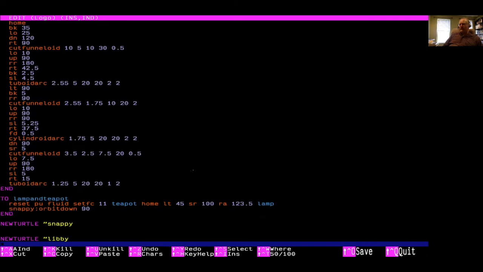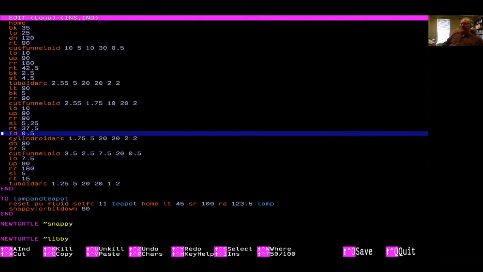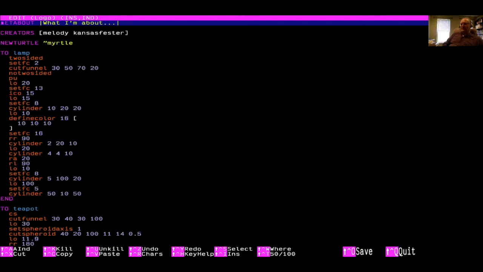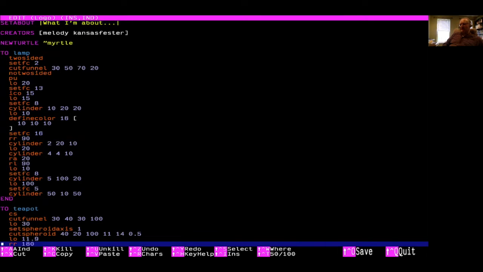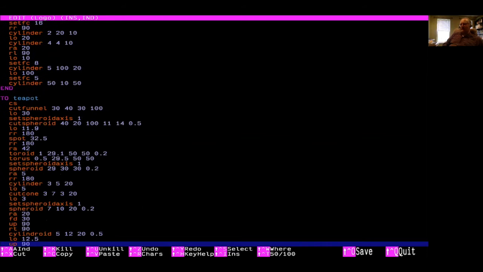So when you look at source code, you try to get an overview of what it's doing, internalize what you think it might be doing, and then it usually takes digging in and tracing it step by step. So here's teapot and then lamp. And then there's an orbit. So yeah, you then go back into teapot. And yeah, so teapot is what we saw first. It was drawing each part of it. And then you're seeing it.